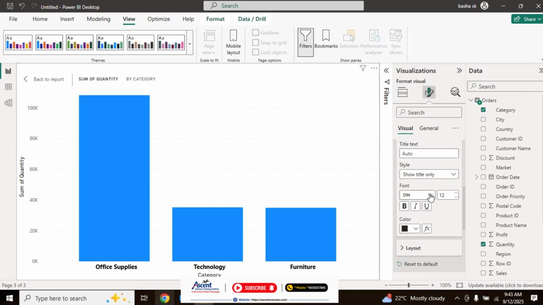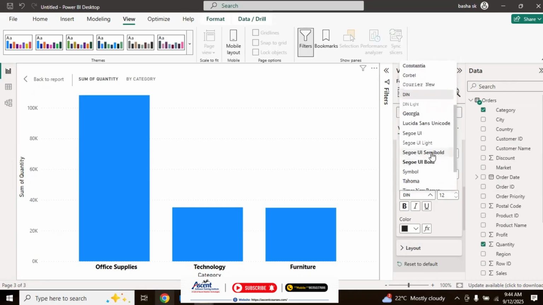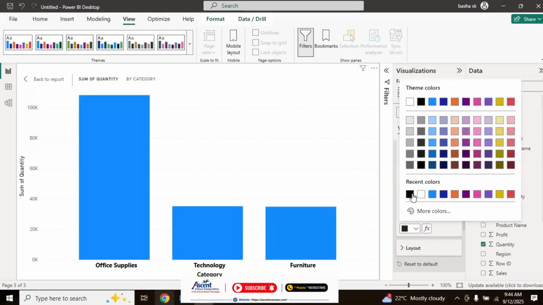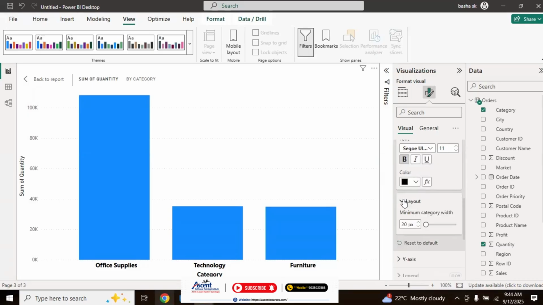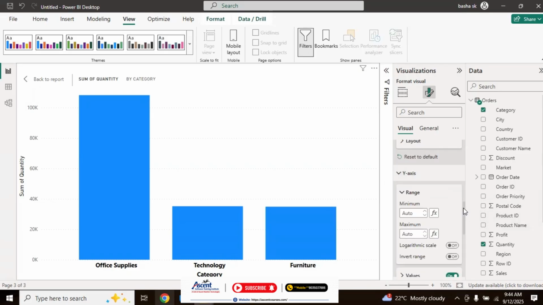Again, font style. If you want, you can change the font style here, anything like this. And this is also the same, 9, 10, 11. And if you want bold, you can select bold and black color. Layout is there, but this layout is not required. You can leave it.